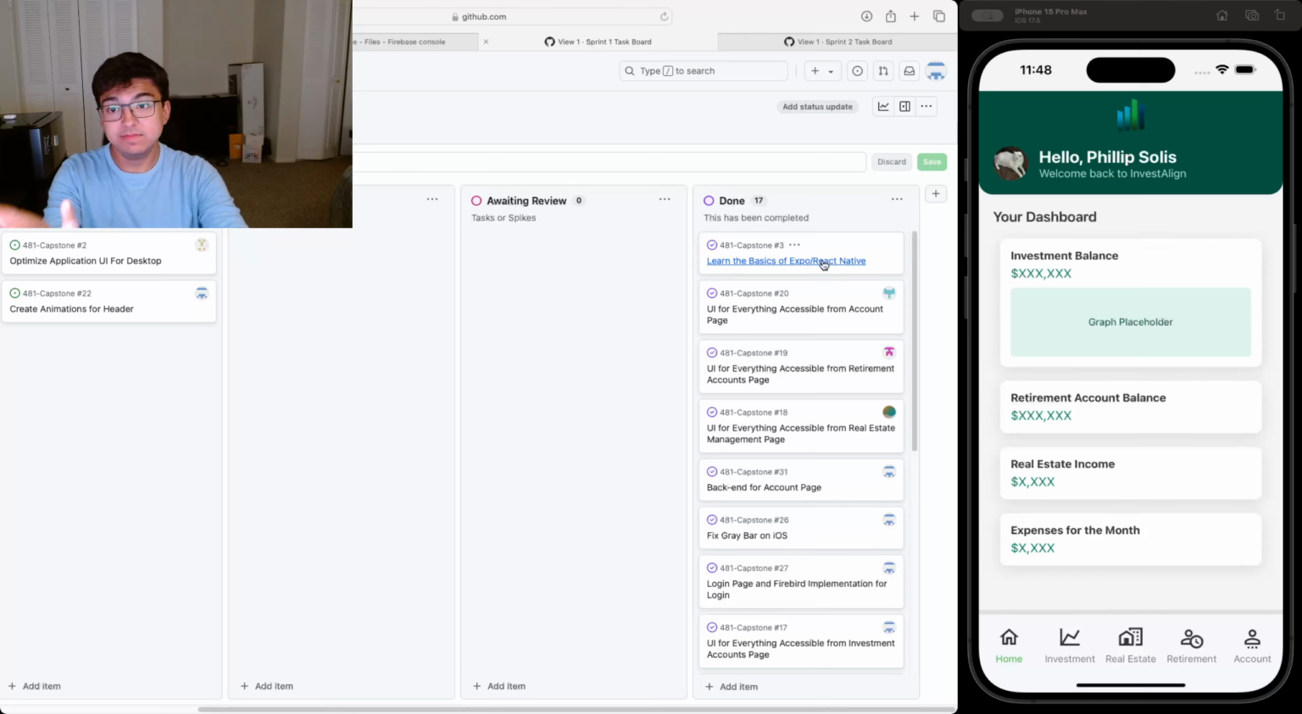Here's a spike, learning the basics of Expo and React Native. And we did the UI for some of these subpages.